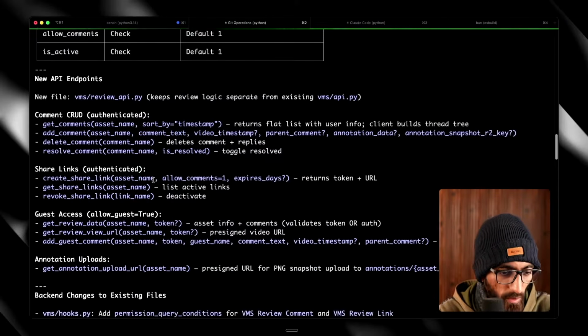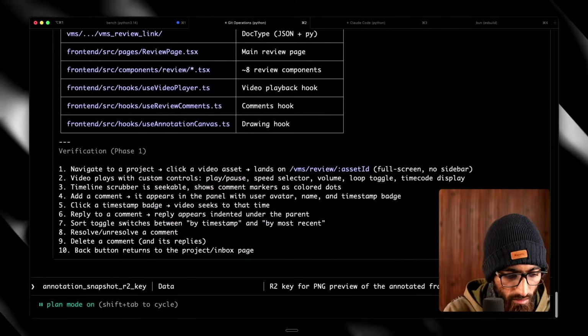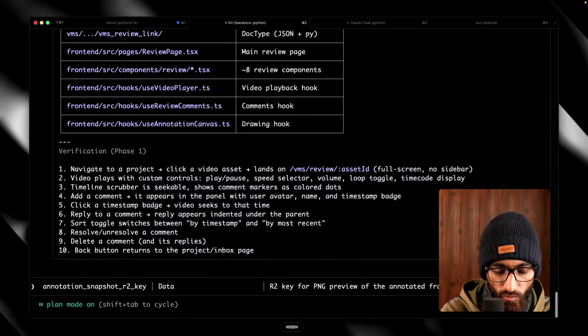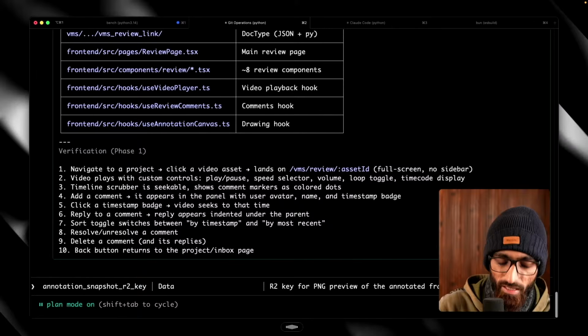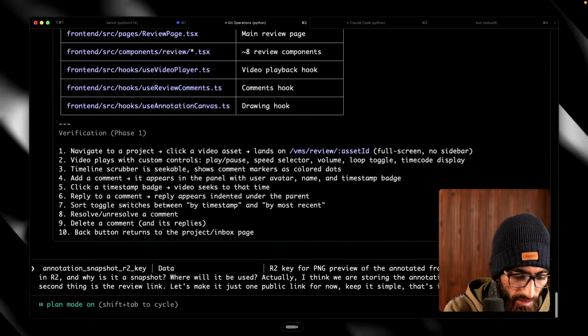New API endpoints is fine. Then, wait. Why are we storing it in R2? And why is it a snapshot? Where will it be used? Actually, I think we are storing the annotations in JSON, right? The second thing is the review link. Let's make it just one public link for now. Keep it simple. That's it, I guess. Update the plan based on that.